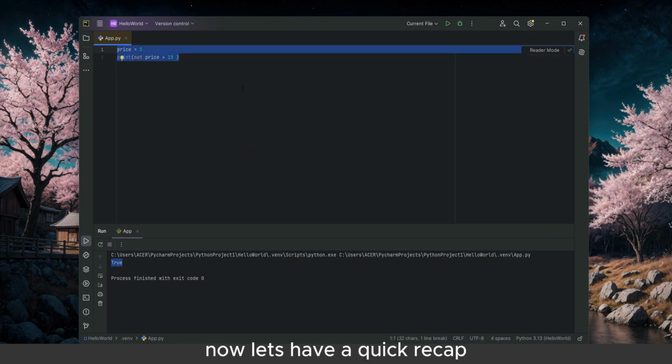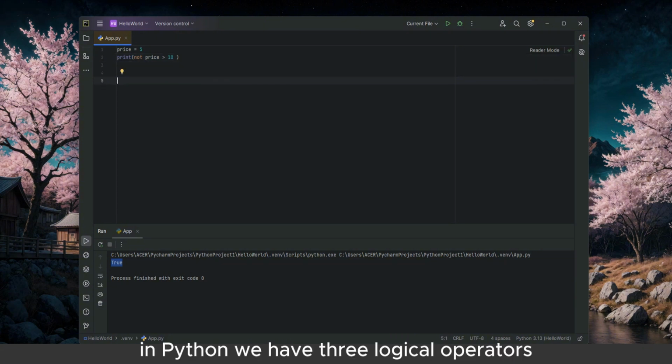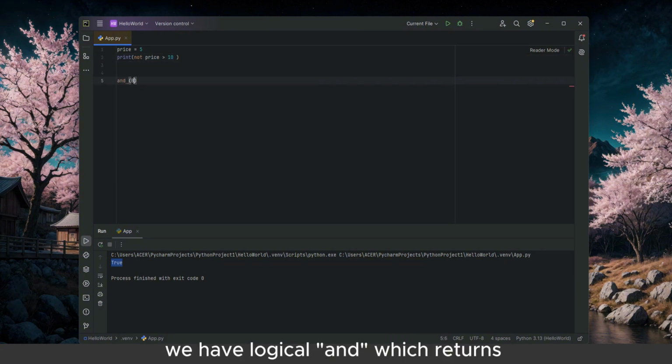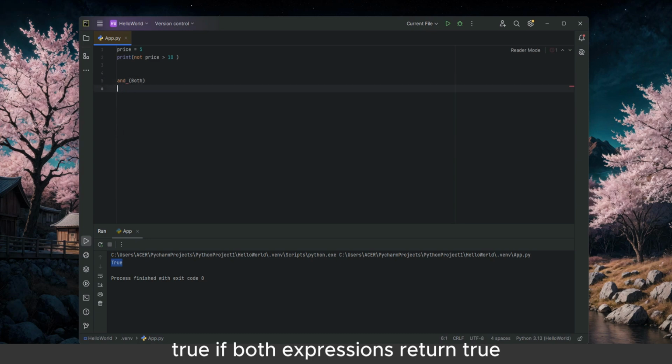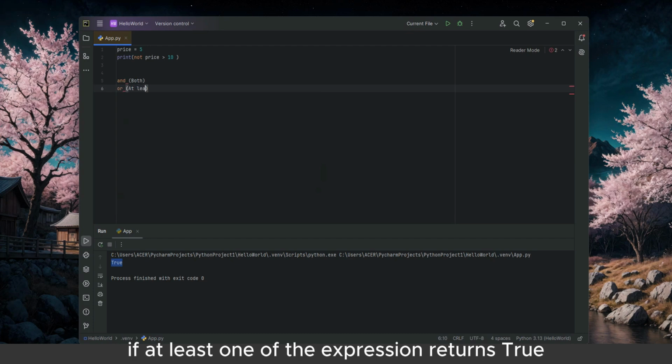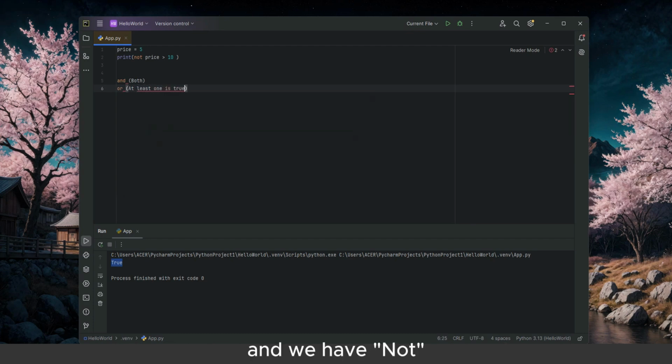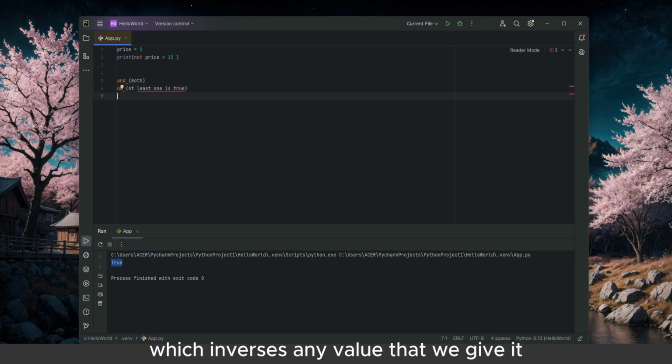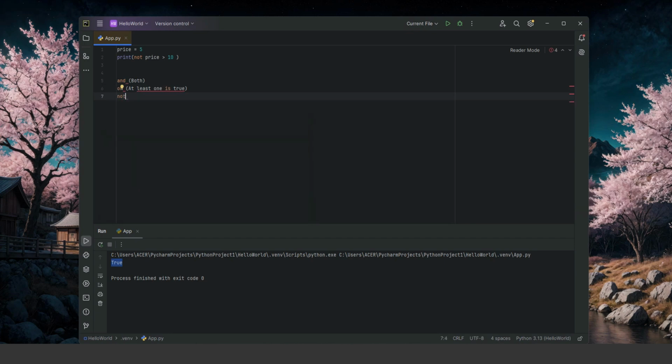Now let's have a quick recap. In Python we have three logical operators. We have logical AND, which returns true if both expressions return true. We have logical OR, which returns true if at least one of the expressions returns true. And we have NOT, which inverses any value that we give it.